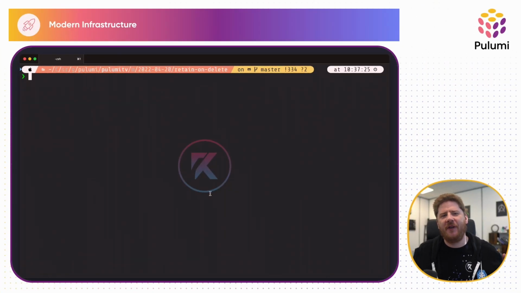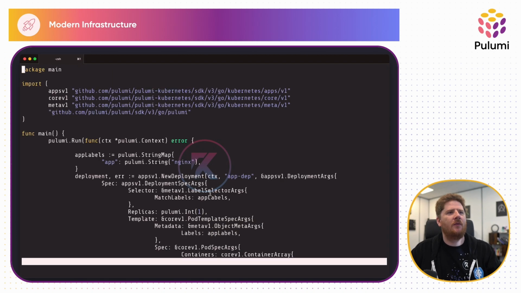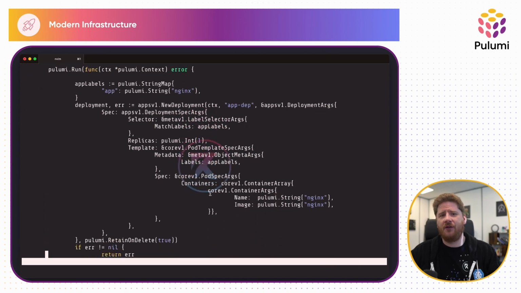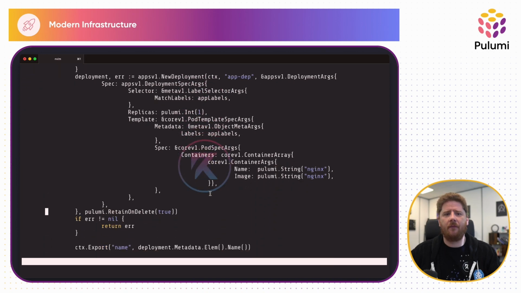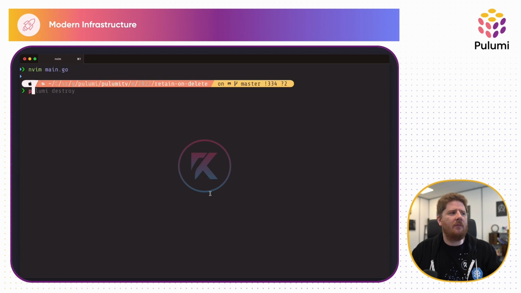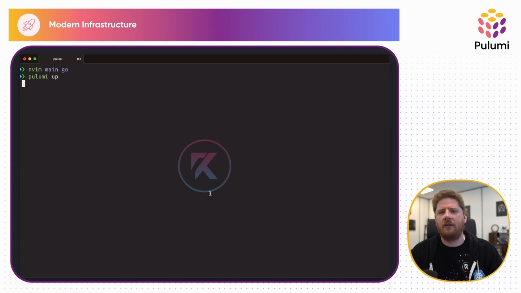All right, new feature 2. This time we're going to take a look at retain on delete. What is that, you say? Well, we have a Pulumi program here in Go. This Pulumi program is relatively trivial in that all it does is deploy Nginx to a Kubernetes cluster. However, on the custom resource options, we're now using the Pulumi.RetainOnDelete true. Now, this is exactly what it sounds like. When I run and apply this stack, it will create my Nginx deployment.